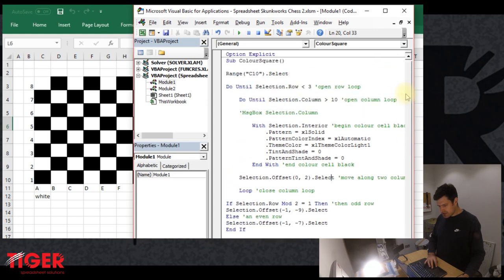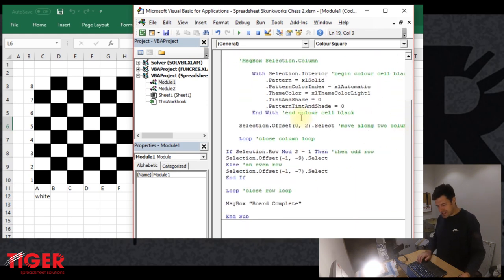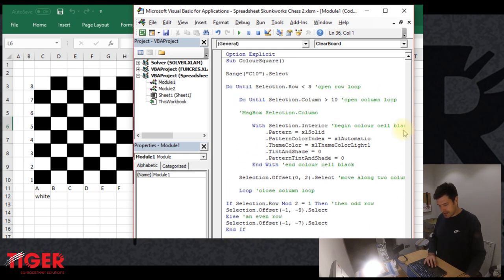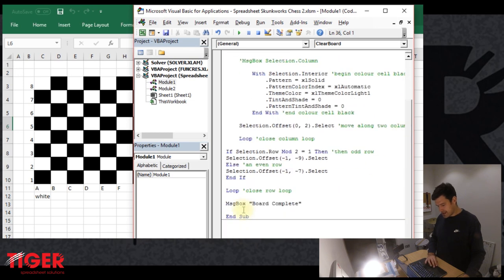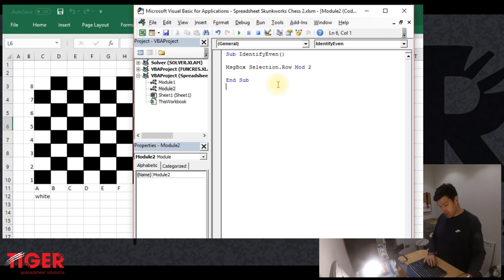So I'm going to start a new sub this time. I could delete this code, but it's a good idea to retain code, because it might be useful later. So generally speaking, it's a good idea anyway. So I'm going to retain this first routine, and then let's have a second routine. And let's put it in a new module, actually, to make it more visible on your screen there.